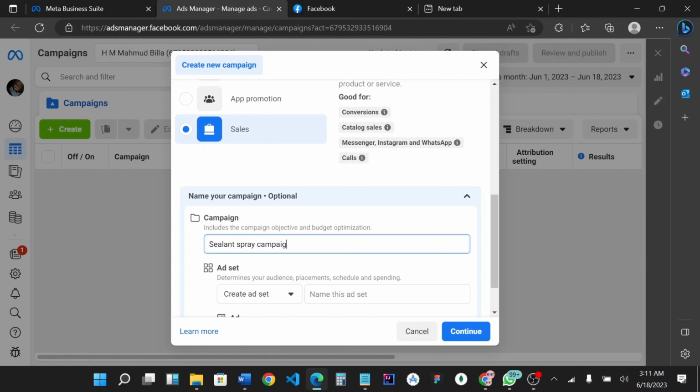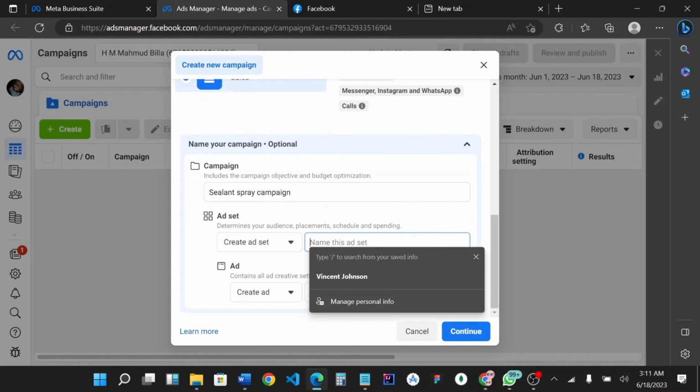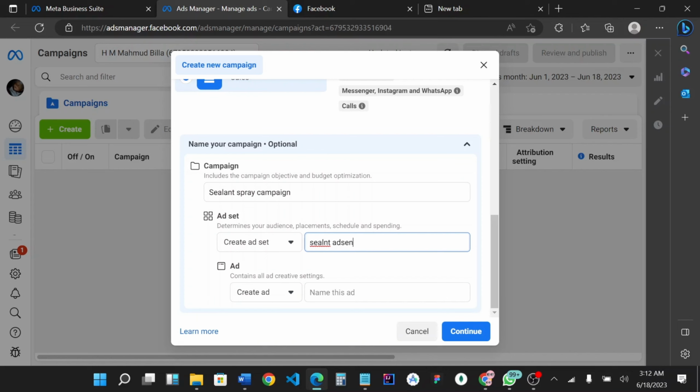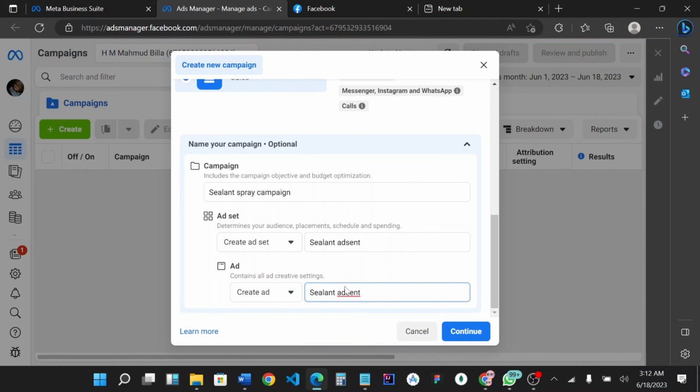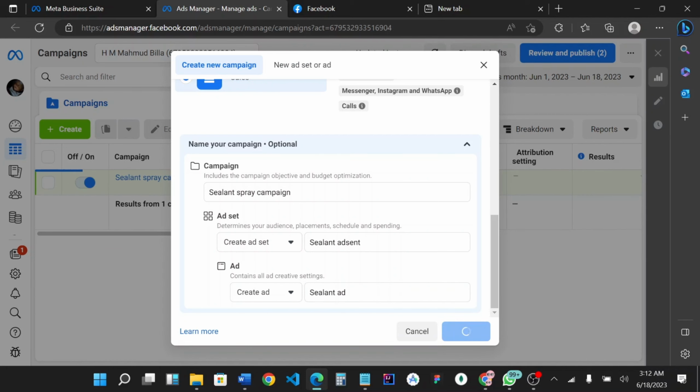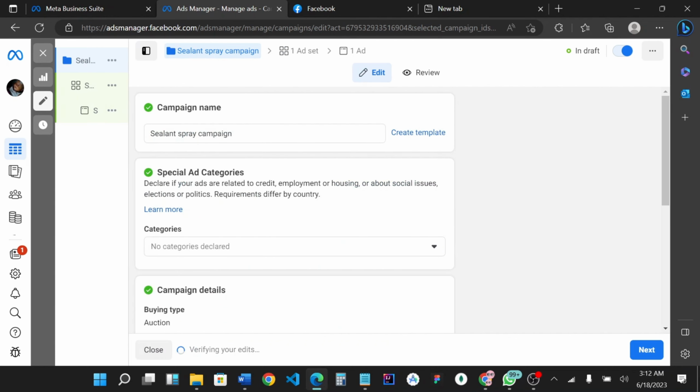Okay, so let's name the ad set. Doesn't matter what you name this really. So I'm just going to take the same thing to the ad level and call this sealant ad. After naming all of this, I can click continue, and if you look at the background, you see that the campaign has been created. So from here forward, we just have to keep on modifying and setting it up to suit our purpose.